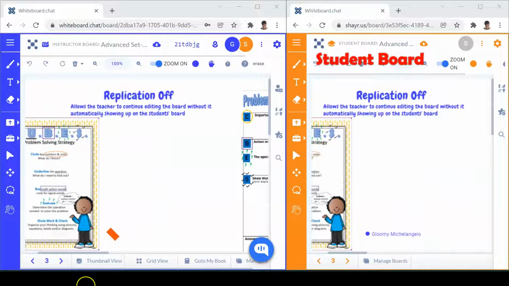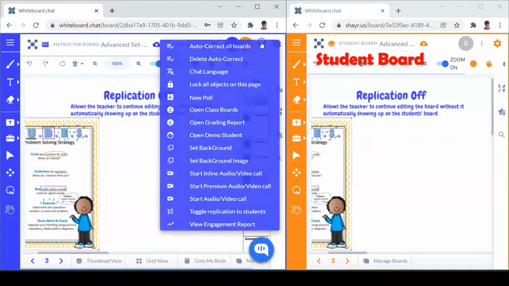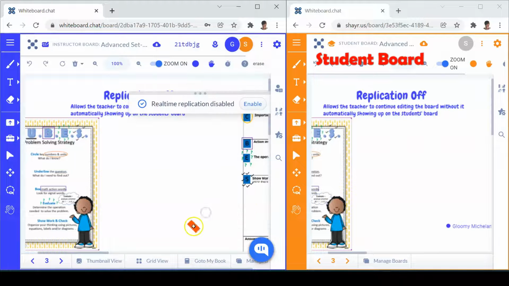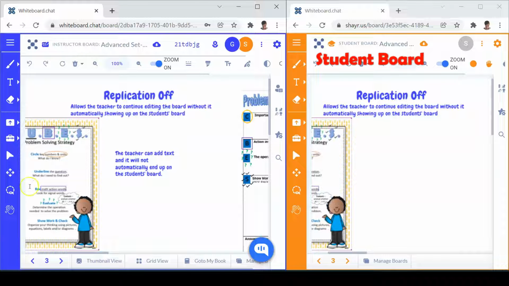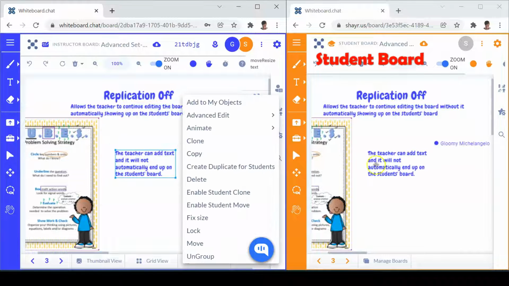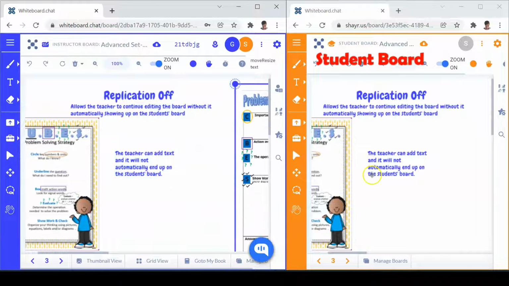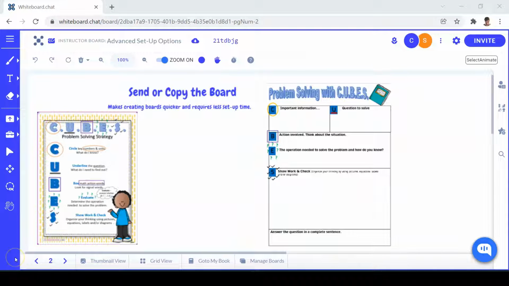With the Replication Off feature, teachers can continue editing a student's board as they work in live play. To do so, click the 3 dots in the upper right-hand corner, then toggle Replication to Students, type in the text. When done, click Enable, then lasso the text that was recently added, and you'll notice that it automatically appears on the student's board.